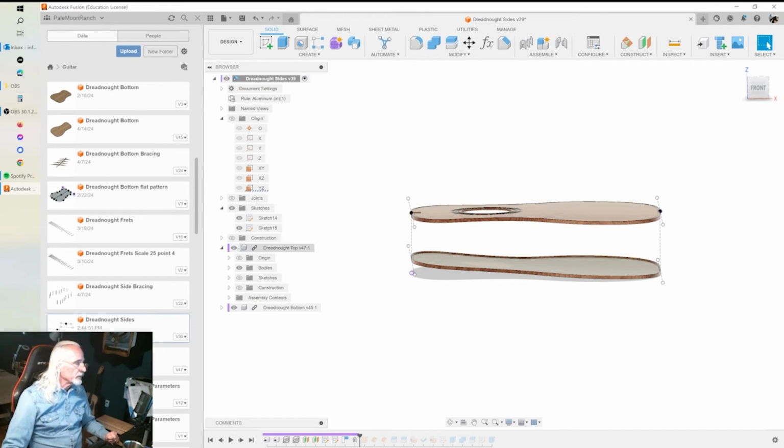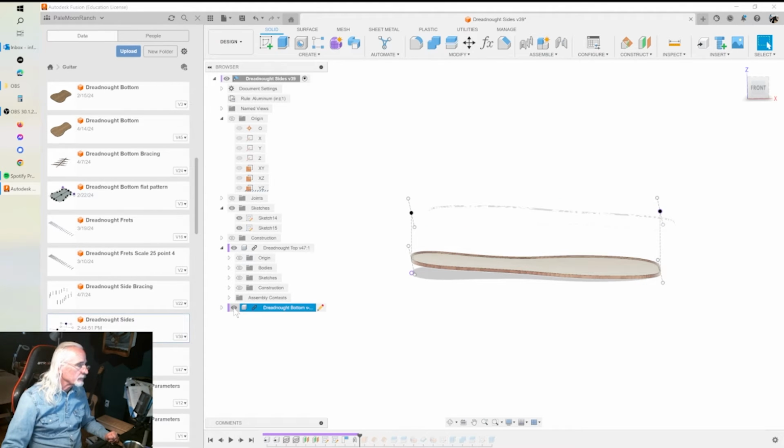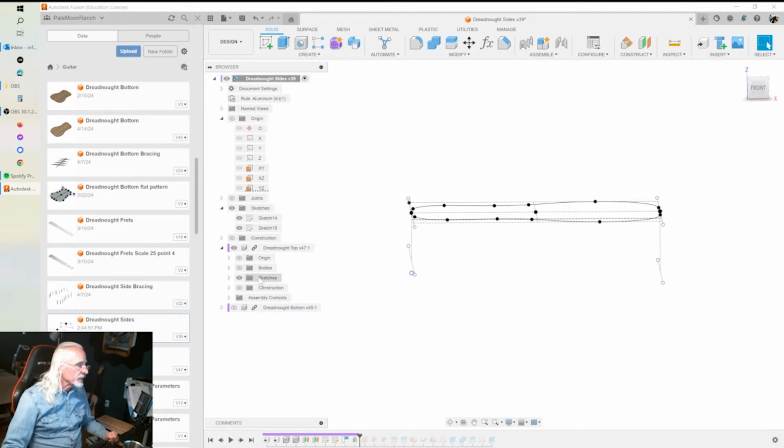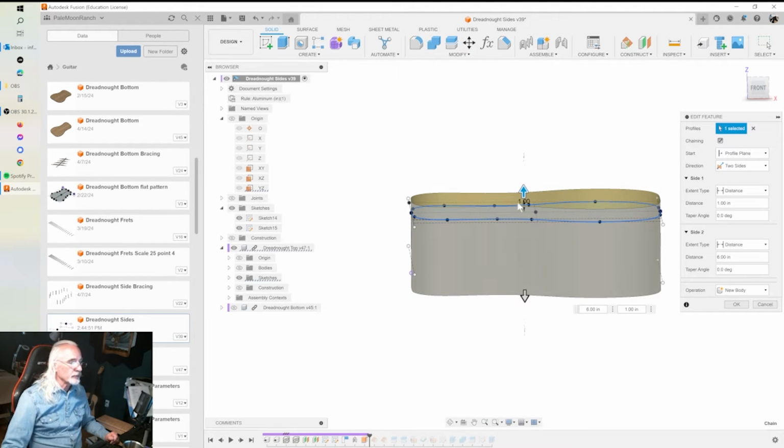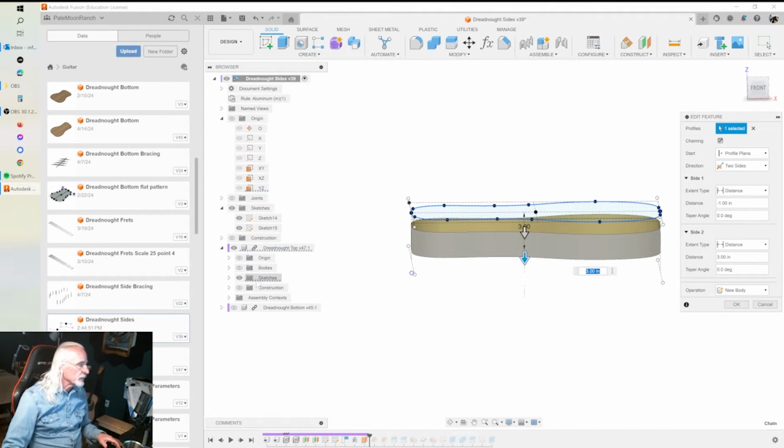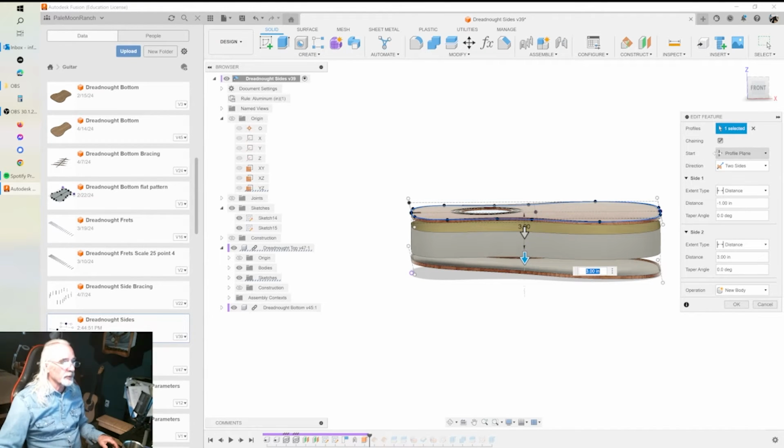So the next thing we're going to do is turn off our body on our top. We'll go ahead and turn off our bottom for the moment, and we're going to turn on our sketch, and we're going to use this outline to do an extrude. The extrude is a two-sided. Let's go ahead and put our bodies back on because we want to be able to see that we are extruding it enough. So we've selected that profile, that shape of the top, and we've set it to two sides.